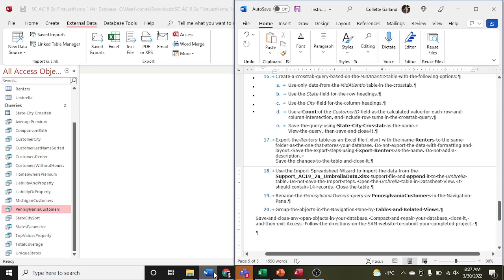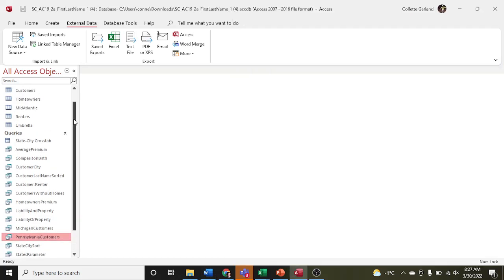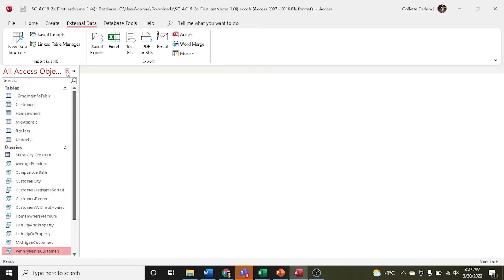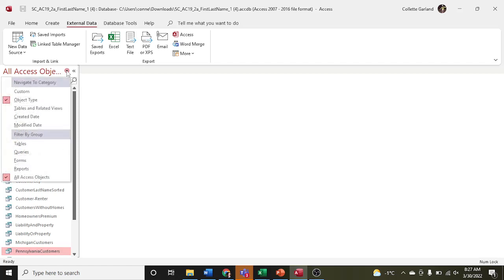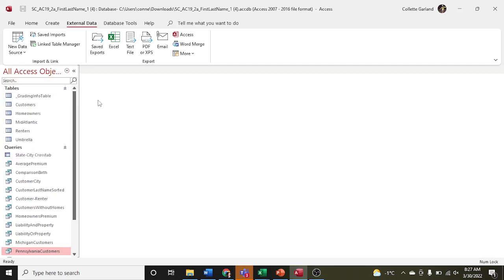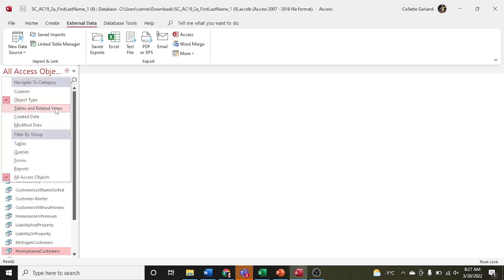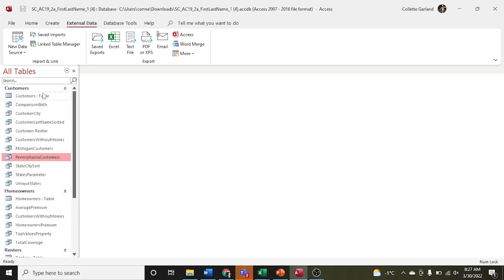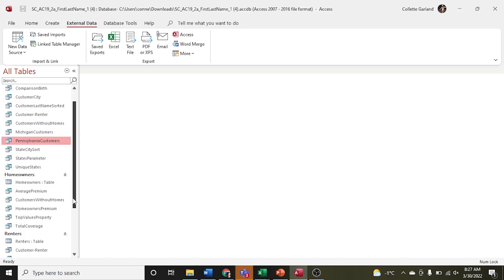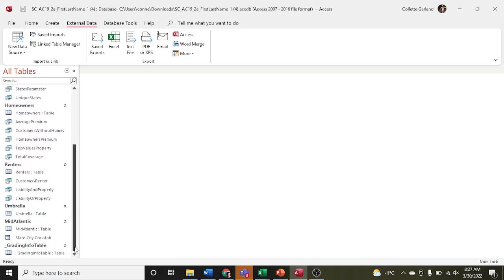Step 20, group the objects in the navigation pane by tables and related views. So you get your grouping in your navigation pane by clicking on this circle with the arrow pointing down. And right now it's grouped by object type. So the types would be the tables, queries, and forms and reports. You want to do tables and related views. So here's customers table, the homeowners table, renters, umbrella, mid-Atlantic table.